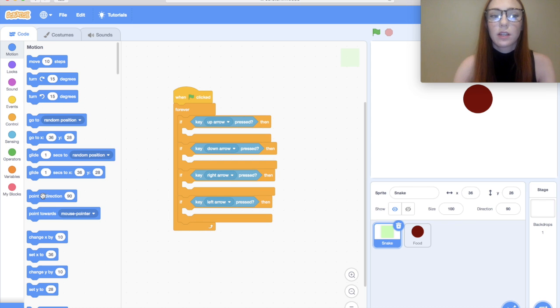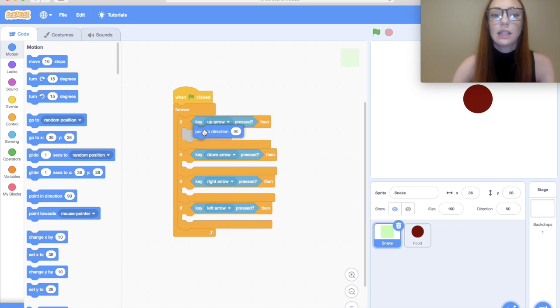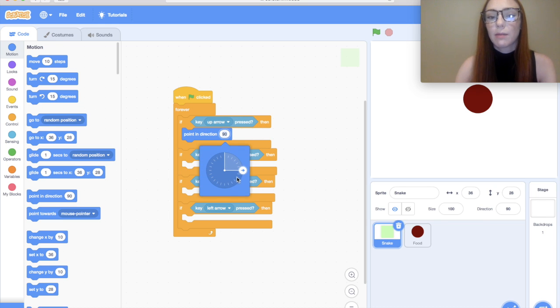So about 8 blocks down, you're going to see point in direction 90. If we want it to go up, you're going to click in there to change that number. And yours might have a circle that pops up. If not, that's okay, but you can drag it pointing up, and that should be 0 degrees. So if you don't have that unit circle that pops up to show you where you want yours facing, just type in 0 degrees for up.